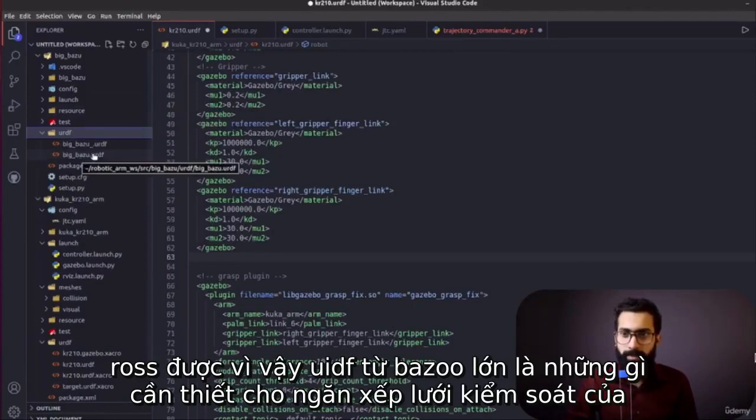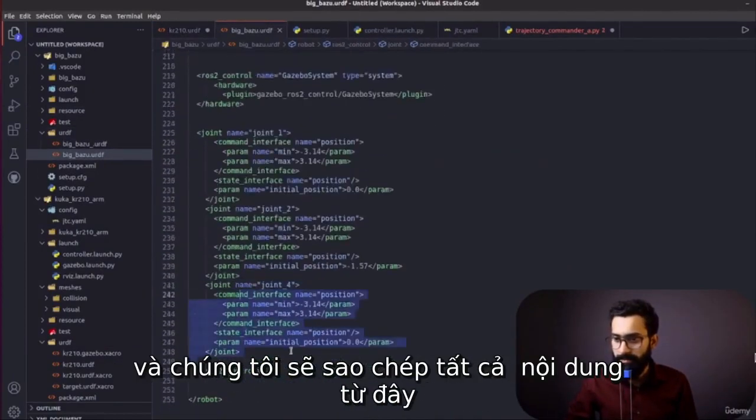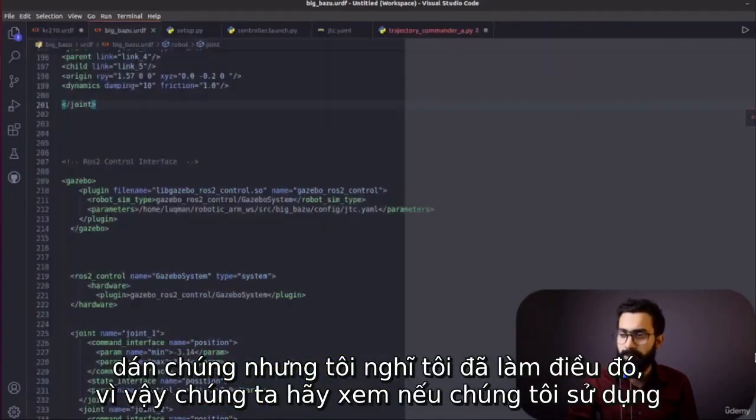Okay, so the URDF from Bigbazoo is what we are going to utilize, and we will copy all of the contents from here and paste them. We can paste them, but I think I already did it, so let's take a look.